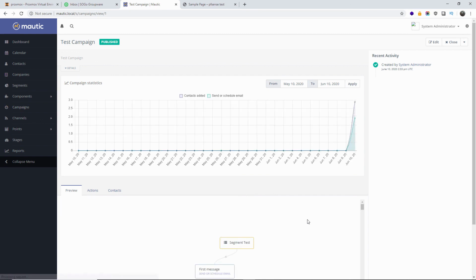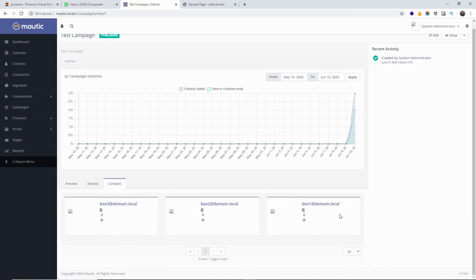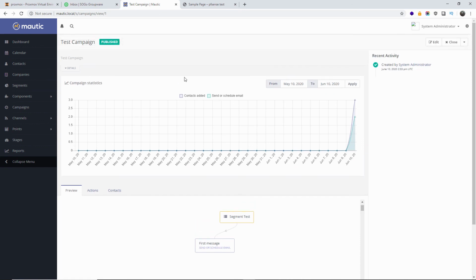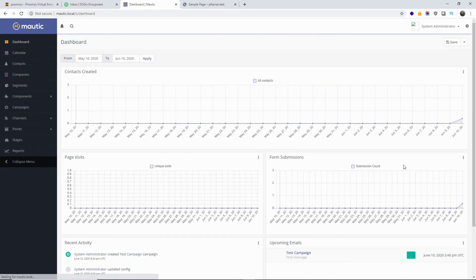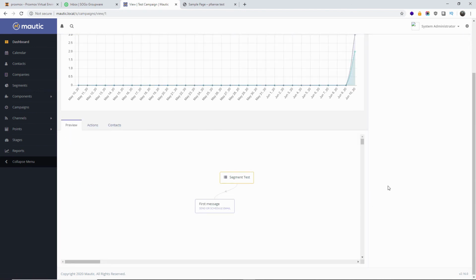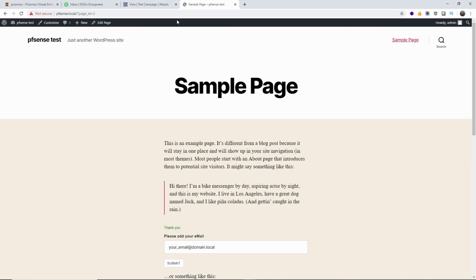Mautic is quite good marketing open source software. It's pretty good for what it does. And again, it's open source, it's free. So as you can see, the 3 emails have been sent to the 3 mailboxes. So you can see there, box 1, box 2, and box 3. So here we go. We go back to the general dashboard for Mautic. Here you can find all the information. Upcoming emails, emails that have been sent, and again, all the information.